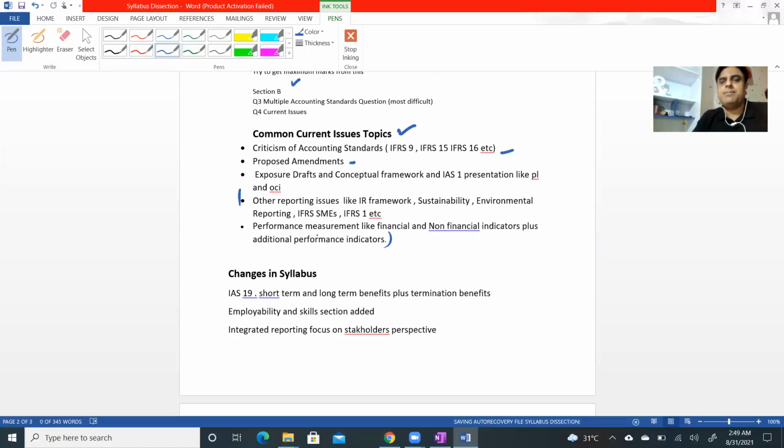IFRS 1 is the first time adoption of accounting standards. Then performance measurements. It can also be a part of question number 4, in which, okay, this is not the performance measurement which you have done in a previous paper like F5, F7 or F9. No, it is not like that.